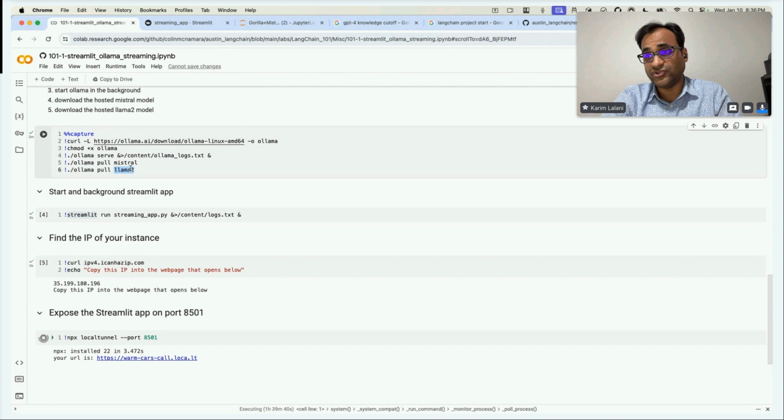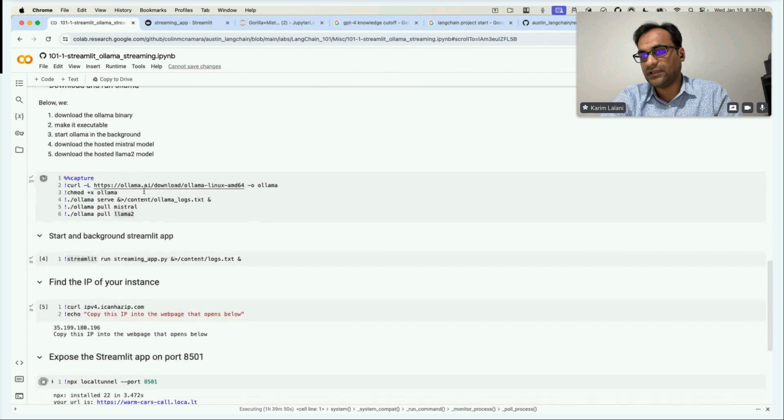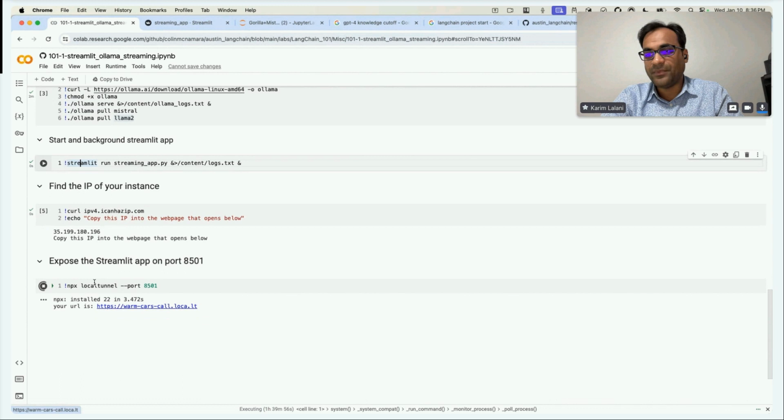We will start Streamlit. At this point, we are already running Ollama, which is serving Mistral and Llama 2 through its own API, and then running the application that we just saved through Streamlit. And then we will open up a local tunnel, because Google Colab is not meant to be used this way. You're not meant to run applications using Google Colab. We are just using a hack here.